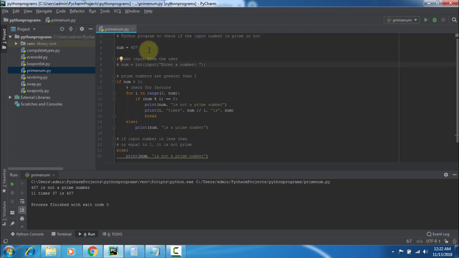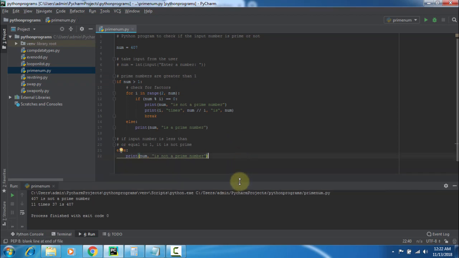If you want to check irrespective of the constant number, you comment out this line and uncomment this one, which takes user input. Uncomment this, run it and check it. After completing the program, you can write it in PyCharm using the PyCharm IDE and execute it. Now let's see, step by step, how the flow of control goes through this logic.